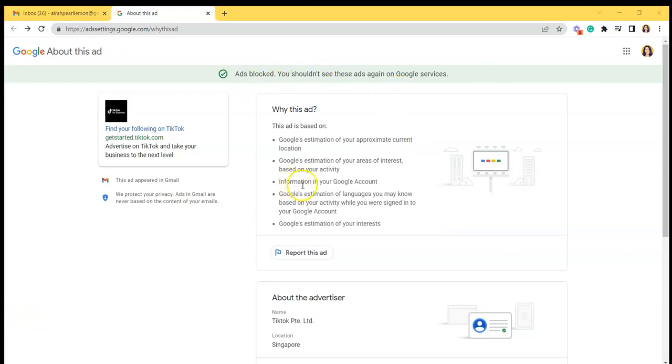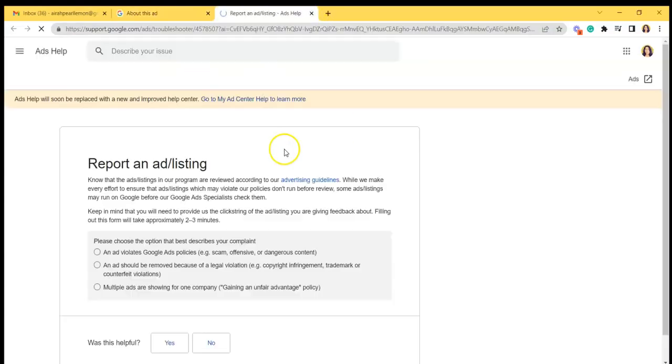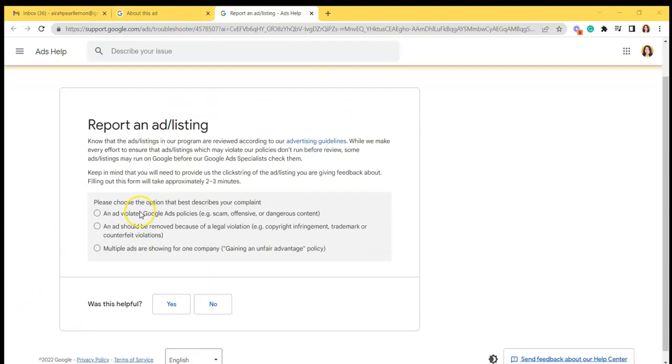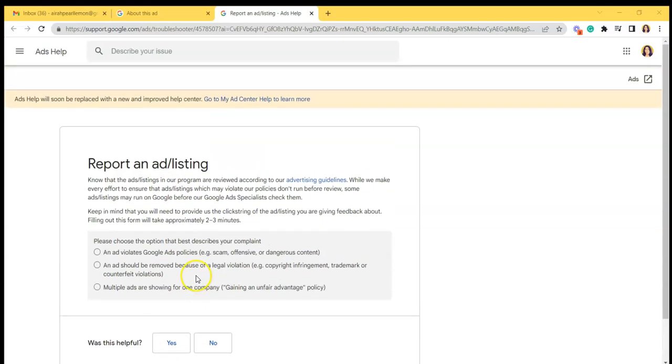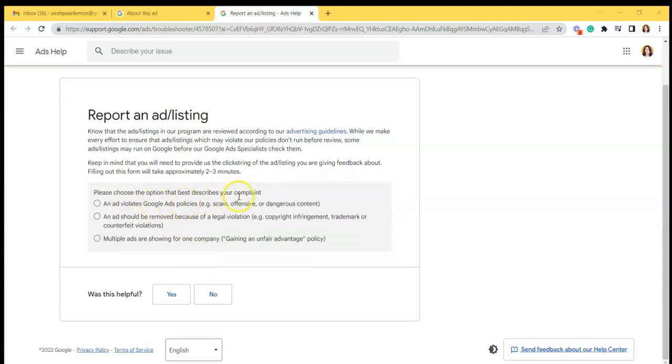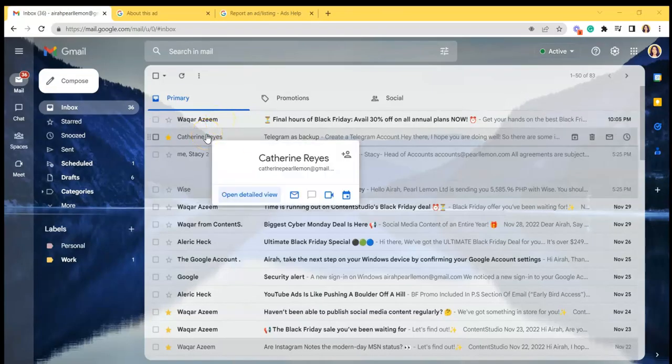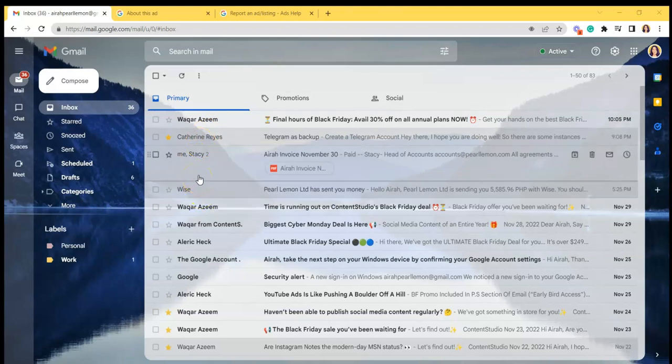If you think the ad is inappropriate, you can also click report this ad and it will show you this report ad listing and choose the option that best describes your complaint. Okay, so that's basically it on how to remove a specific ad or ads in your Gmail account or your Google Mail.